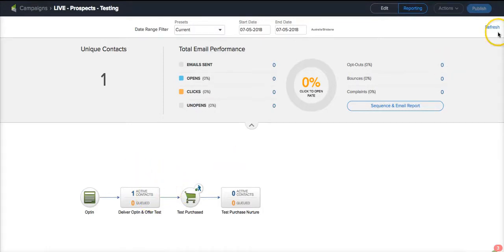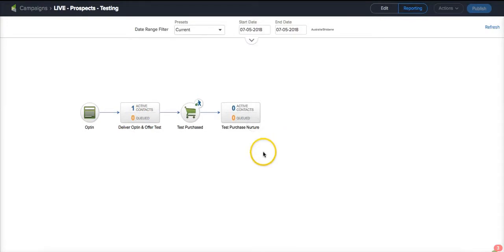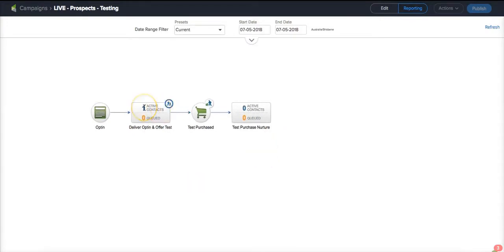So if I'm ever looking at the reporting view, I can come in here and go, oh, okay, cool, I've got one person in here. And as soon as that timer gets reached, then they go into the queued contacts that are in this orange number below. So just a side note on that. All right, so we've had a look at that sequence. All looks good. Now we have a purchase goal.